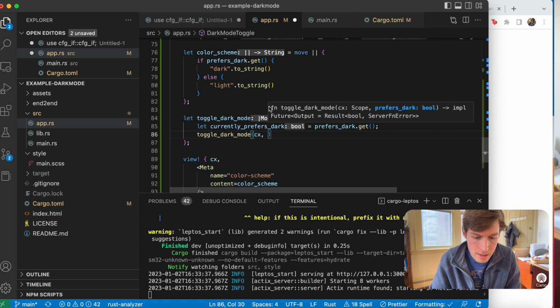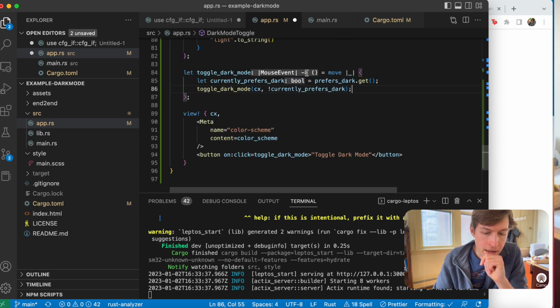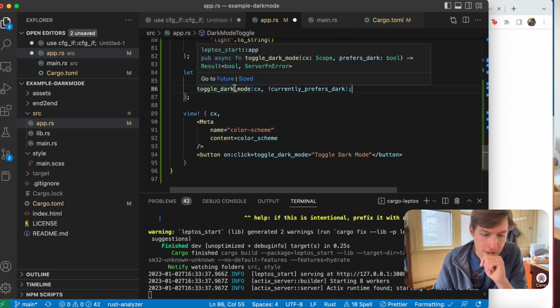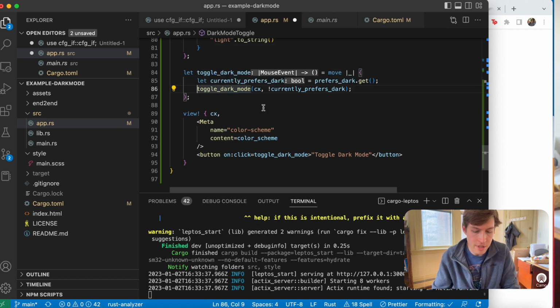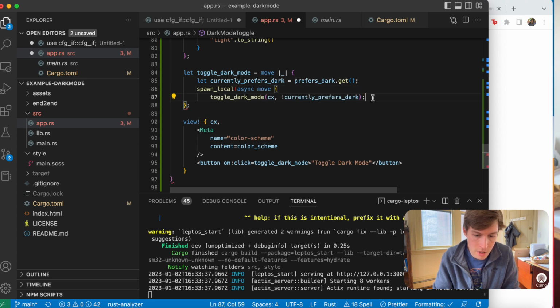I don't know, CX, and not currently prefers dark. And then let's see, this is an async function, so it's going to do nothing. So instead, we actually need to spawn local, sync move, toggle dark mode.